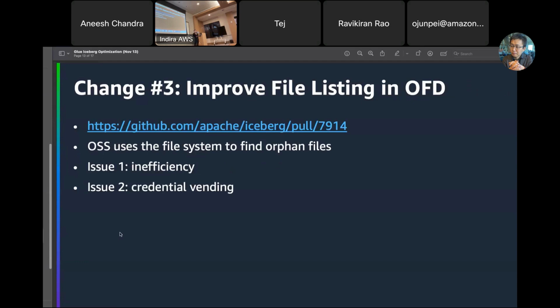The last change I will describe is how to improve the file listing for orphan file deletion. For this one, we actually do have a pull request, but there's a bug in it, so please don't use that. We will definitely put up another revision and fix this issue. What's happening today in the OSS code base is that the orphan file deletion will find the orphan files recursively using the file system.